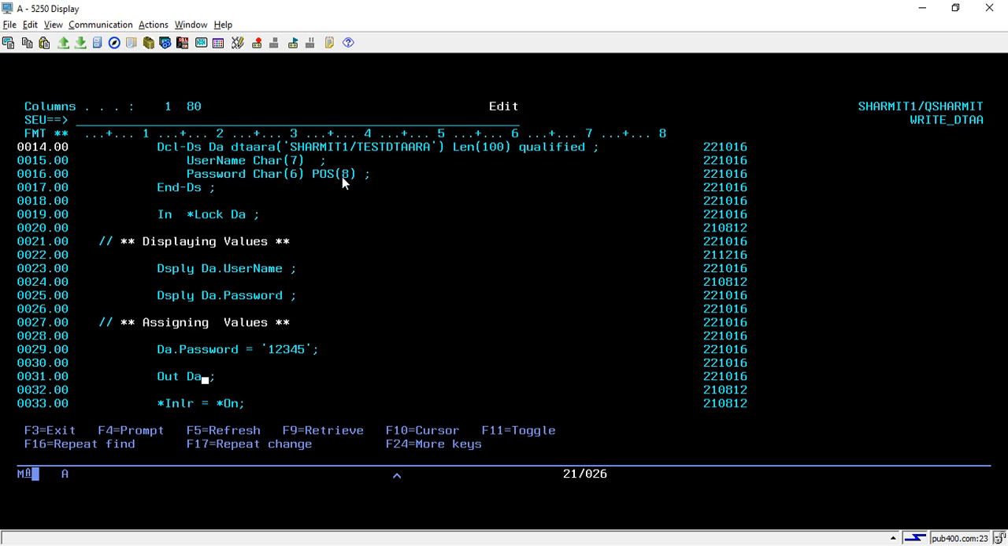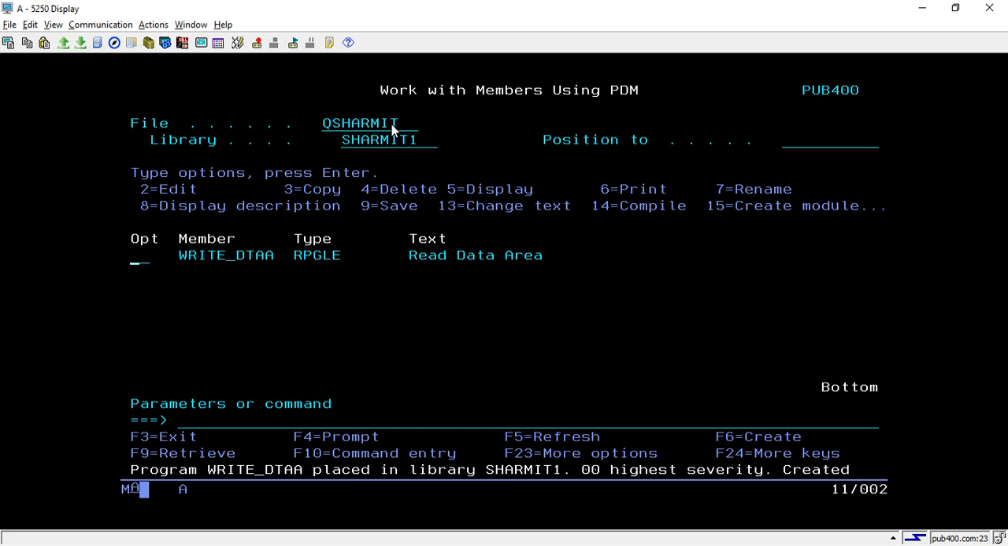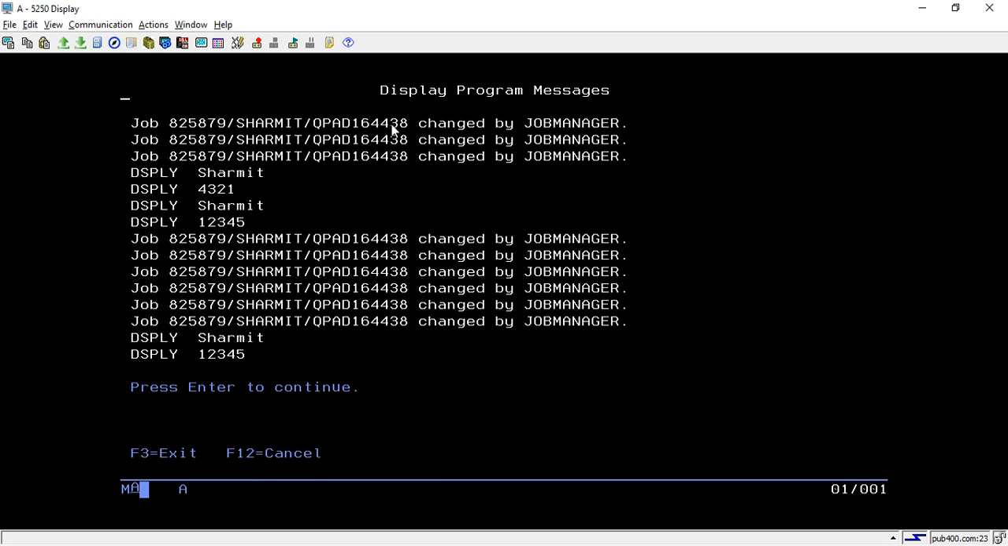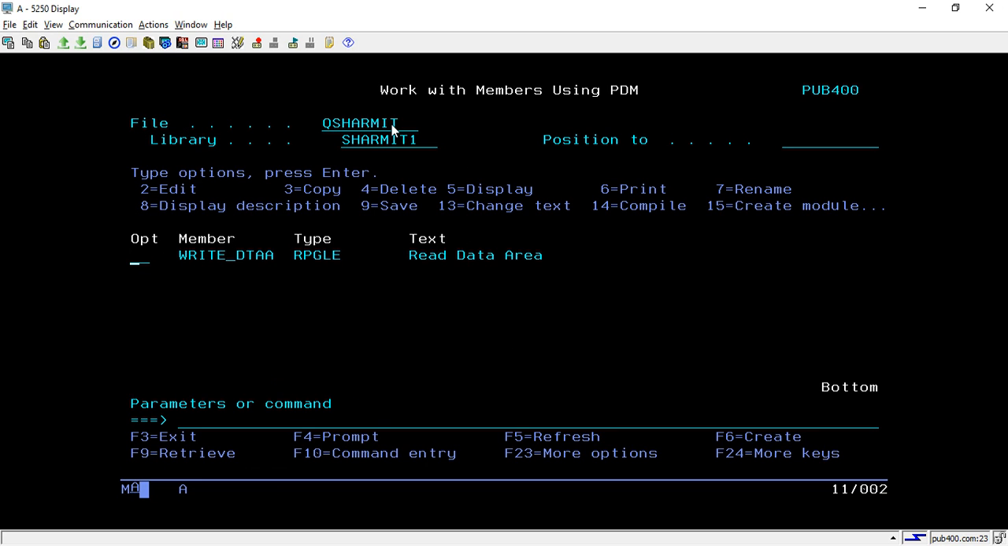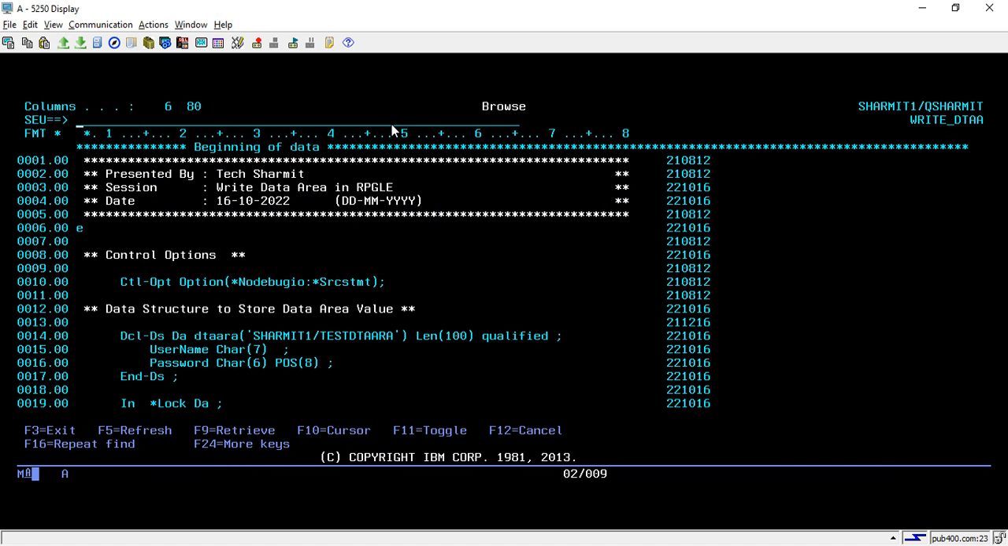So this time we will access the data area in data structure DA instead of the same name. So it works as it is. Whenever you want to access your data area inside the RPGLE program with a different data structure name, then you have to pass it like this. Otherwise, you can keep the data structure and data area name the same. In that case, you don't need to pass your library name. You have to give the location of your data area object.